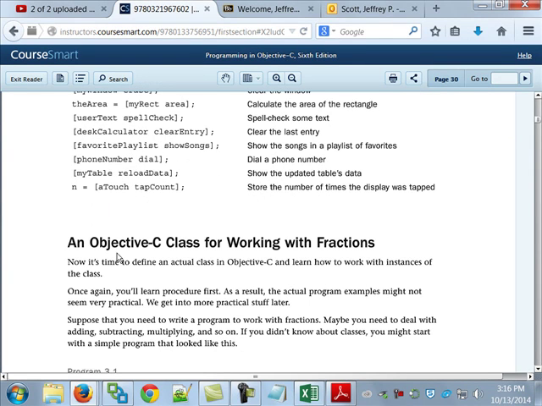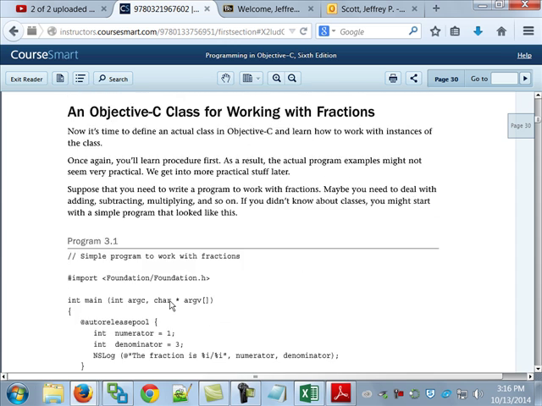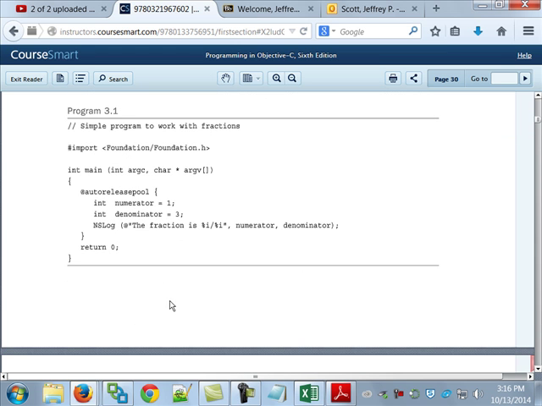What Kochan does in his book is, as he says, he writes an Objective-C class for working with fractions. But he starts real simple. He declares a variable called numerator, and he sets it equal to 1. Then he creates another variable called denominator, and he sets it to 3. And he just puts 1 over the other one with a slash in between and says, now you're done. I don't know exactly what he's trying to show you here, but that's it.